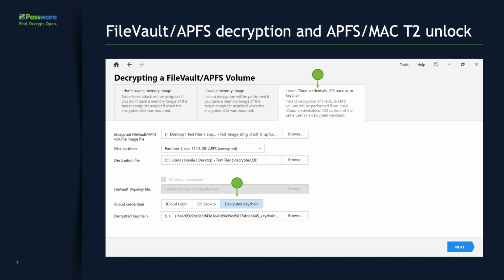To access this functionality, click on the I have cloud credentials or iOS backup keychain tab and select Decrypted Keychain and browse for the keychain file. Decryption will be performed instantly if the decrypted keychain includes the recovery key for the specified encrypted FileVault volume. For APFS with T2, you will get access to the encrypted volume in a read-only mode.